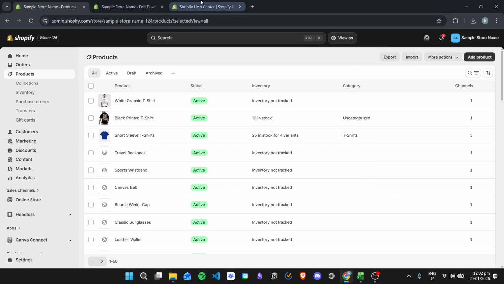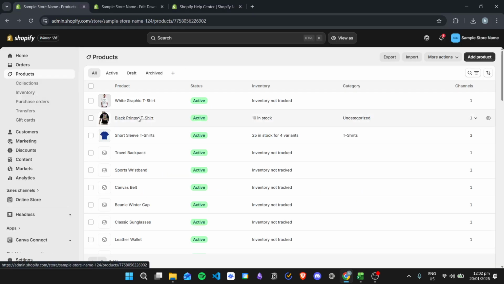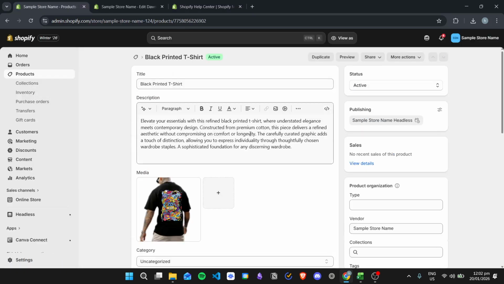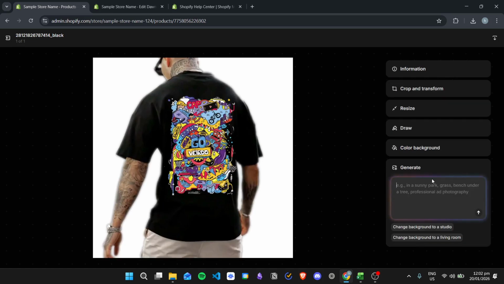And then for the next feature, we also have media generation. So you can use Shopify Magic AI to edit some images. So for example, let's go back here. Let's go to this black printed t-shirt. And then let's click this image. And then you can see the generate button right here. So you can go ahead and generate some edits that you want for your image. So for example, let's say change background to a studio. And then we'll just wait for this to finish.